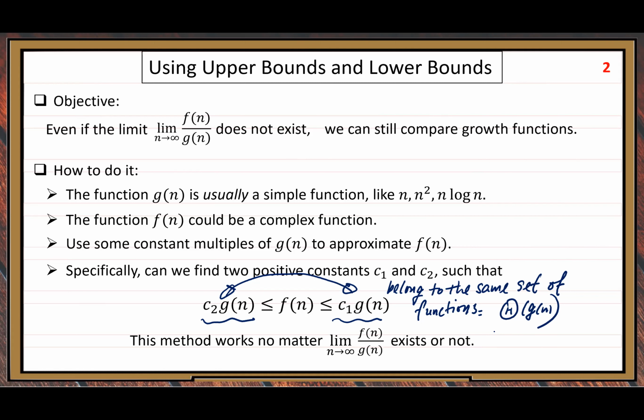Even if the limit exists, this method also works. But the good thing for this method is that when the limit method does not work, we can still use this inequality way.